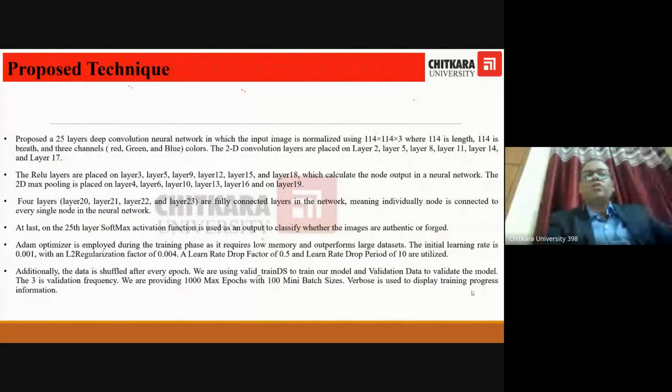So the optimizer we have used in this particular training part is employed during the training phase as it requires low memory and outperforms on large data sets. The initial learning rate we have used is 0.001. So why have we taken this initial learning rate very small?